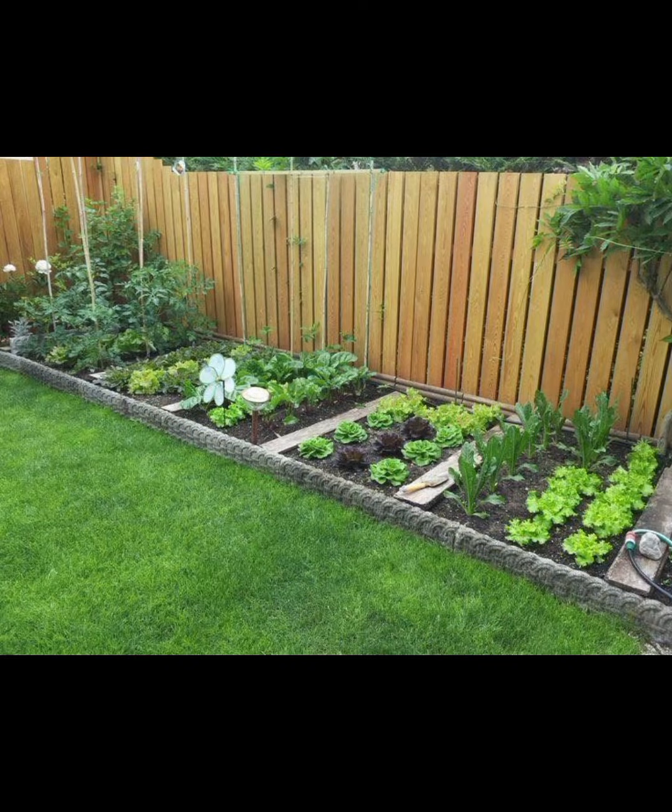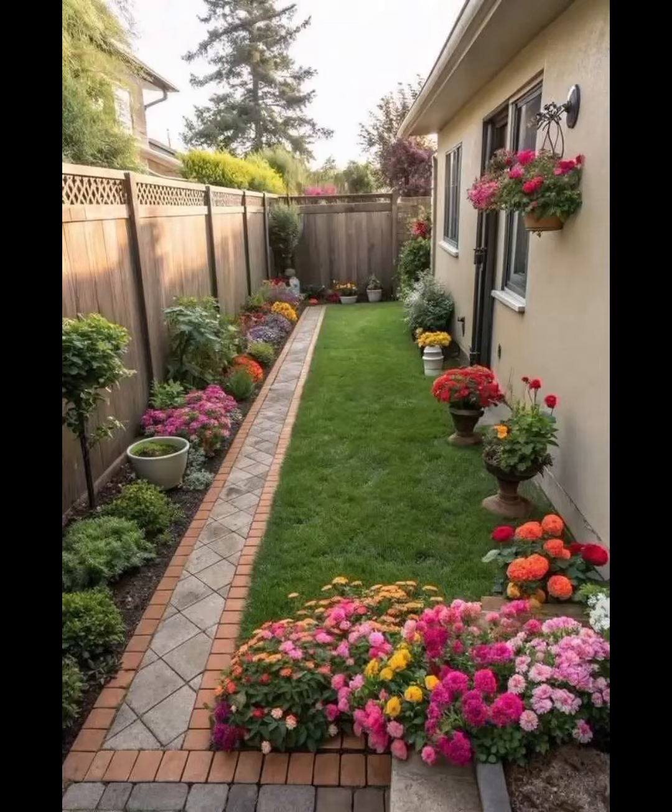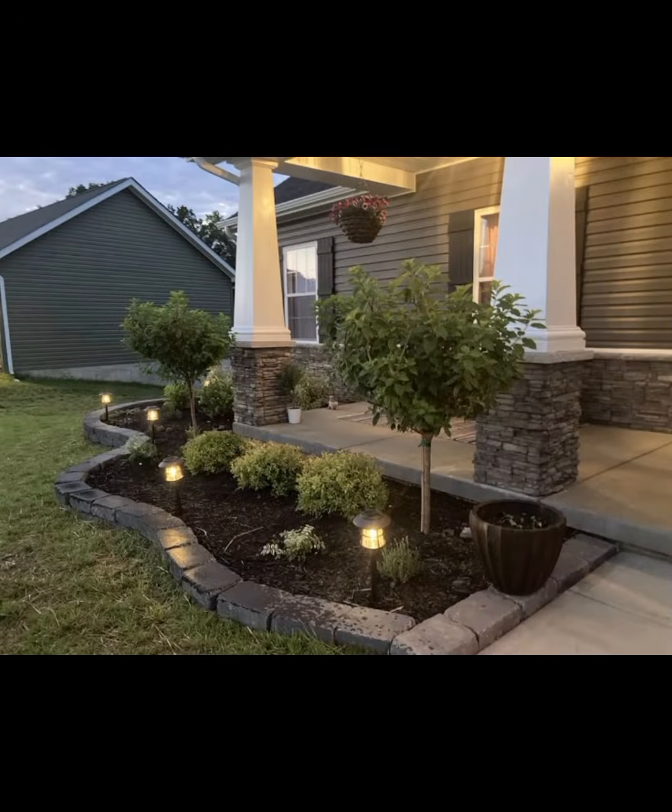Site analysis is another aspect which you have to evaluate. Assess your garden's location, considering factors like sunlight, soil quality, drainage, and climate.